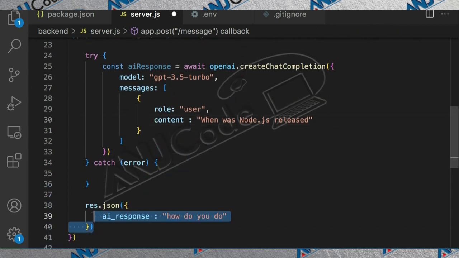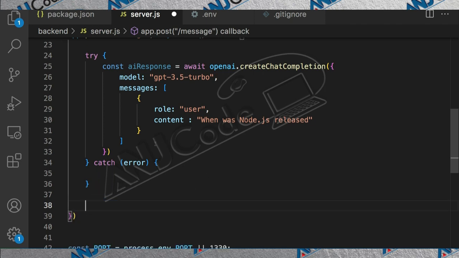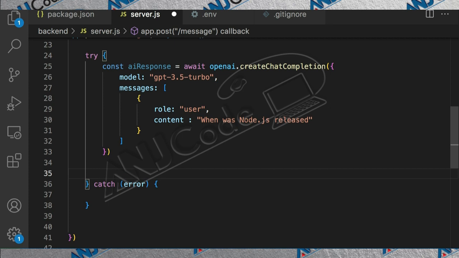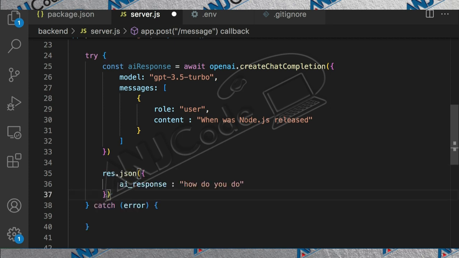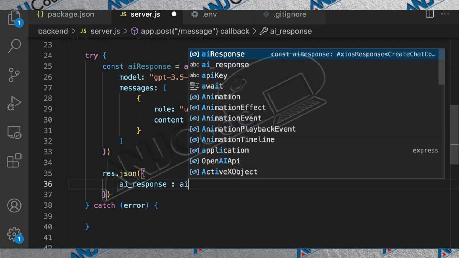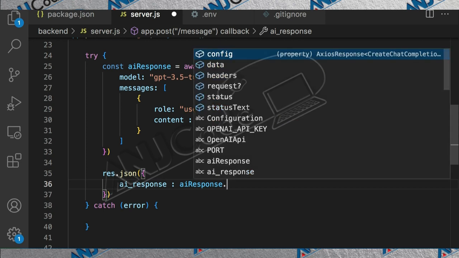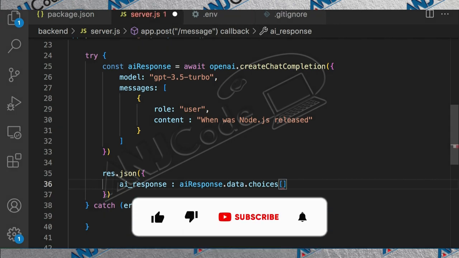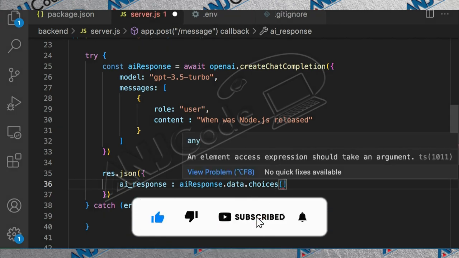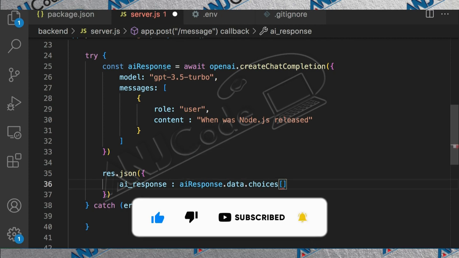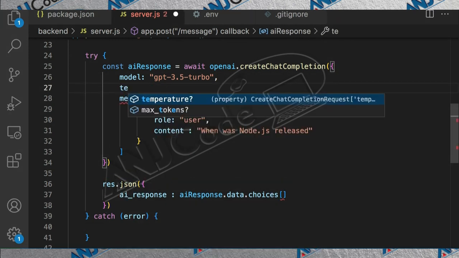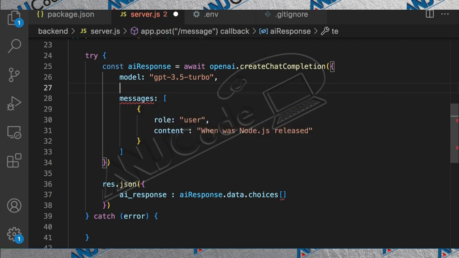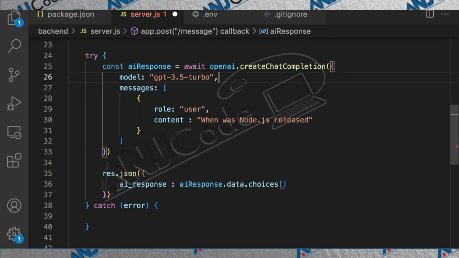So I'm just going to take this response here and bring it in here into the try block. Instead of my AI response being this hard-coded string, I'm just going to say AI response dot data dot choices, because oftentimes you can get more than one response depending on what you define as the temperature. There's actually a setting here that you can set. You can say temperature, and it will determine whether you should have diverse answers or very deterministic and direct answers, that is just one very short answer from the AI.